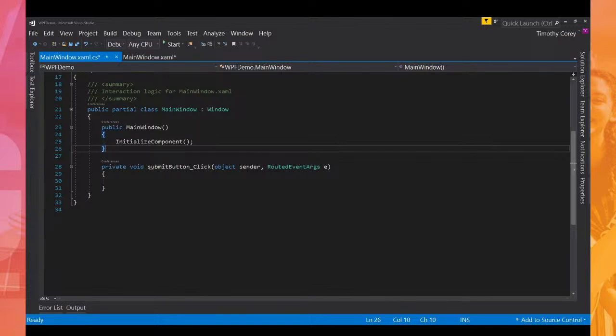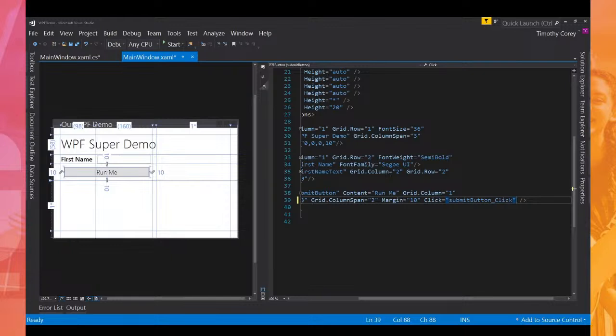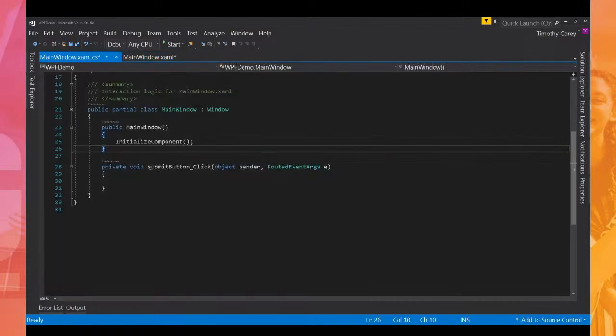So if you see that bug in the editor, all you need to do to fix it is just save everything, close it down, open it back up, and then try it again. But just type click equals, and then when it comes up with that new event, just tab on it or double click on it, and it will create your code for you.